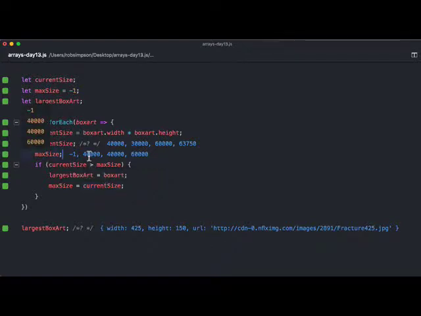So now it's 4,000. Then at the next time through, the current size is greater than the max size. Then we're going to go ahead and check and see if that is true. Then it is going to do the same process as it did before, where it is going to set the largest box art to that box art, and the max size is going to become the current size. So at this point in time, 4,000, 4,000, that's why we get the double.